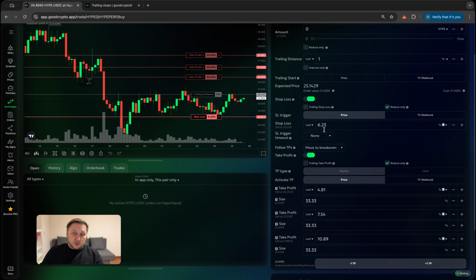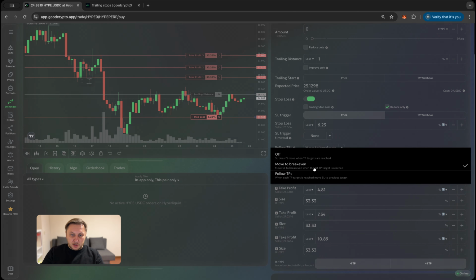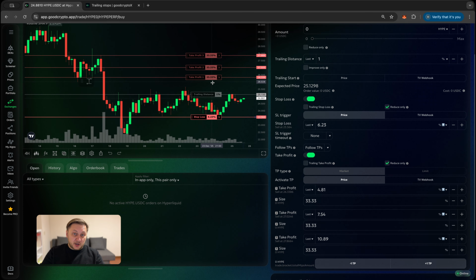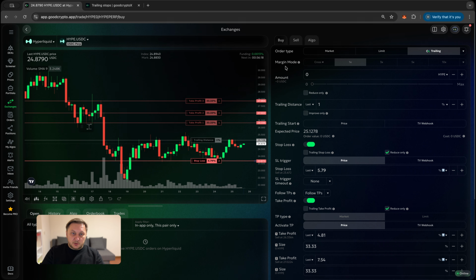Or you can make it, sorry, it's here, right? Make it follow take profits, and in this case, if the first take profit executes, the stop loss will move to the entry price. But then if the second take profit executes, the stop loss will move to the place of the first take profit, and so on and so forth. It's a very powerful feature. It's amazing how it can transform your trading experience and the profitability of your manual trading. So these are the main additional features that we offer with manual trading.